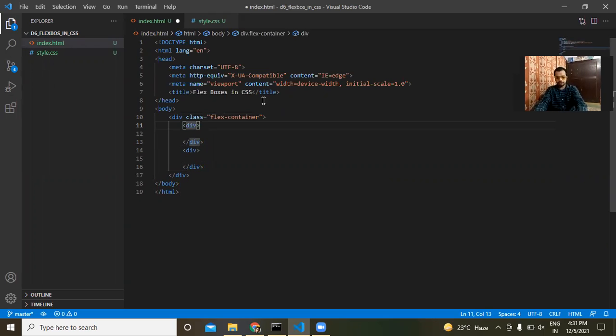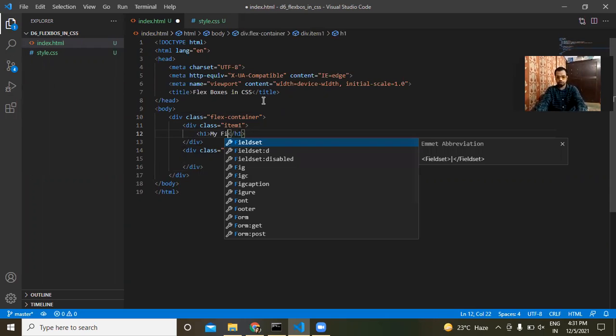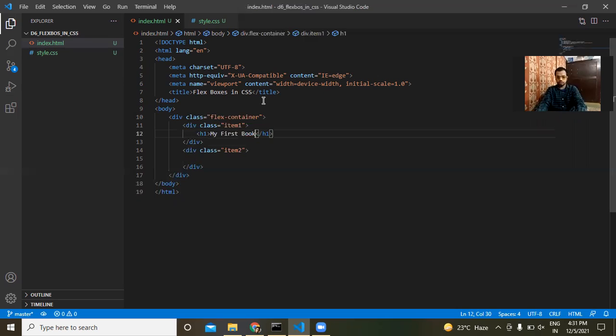This one has a class equal to item1. This is a class of item2. And let's write, in the first one, my first book, and in the second, the book content, my book.